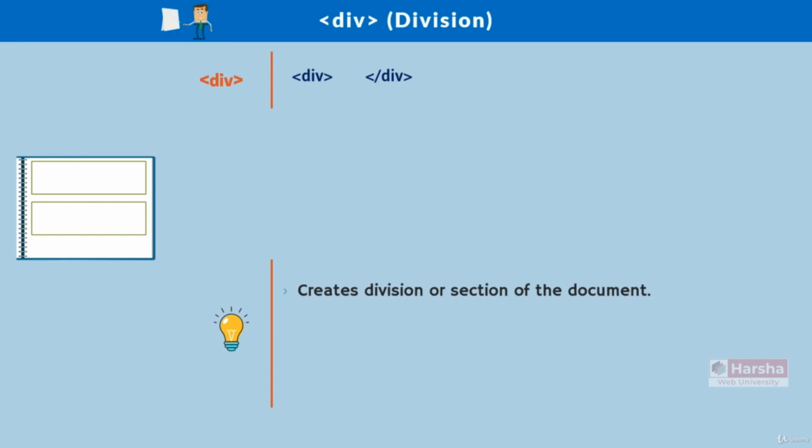Yes, the div tags can be nested. That means in a larger div, you can place a smaller div. That means in a big box, you can place a small box. By default, the div tag acts as a container for one or more HTML tags.